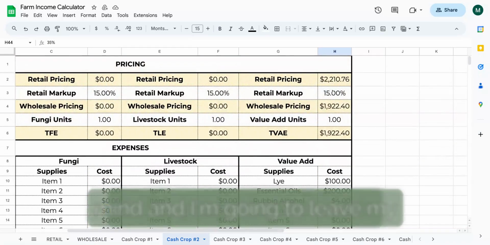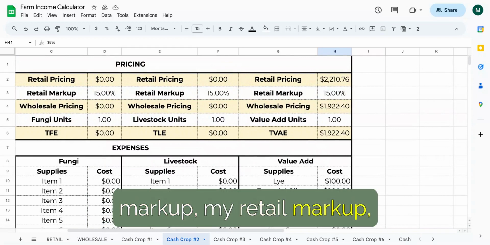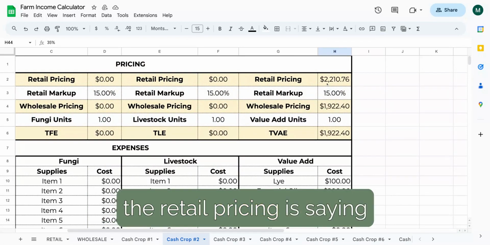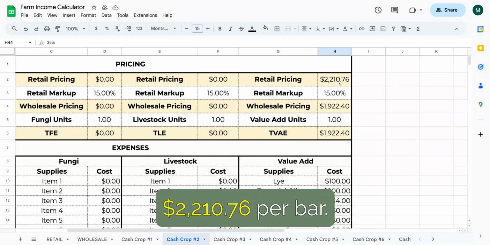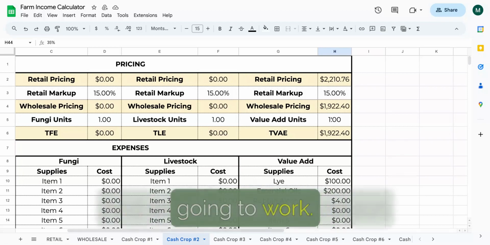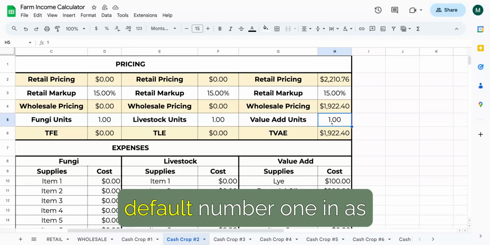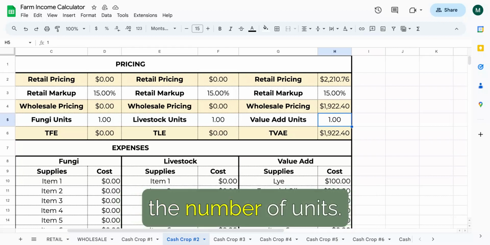So I'm going to keep that in mind and leave my retail markup the same. Holy moly. As you can see here, the retail pricing is saying that I need to charge $2,210.76 per bar. We know that's not going to work, and we also know the reason it's that way is because I only have the default number 1 in as the number of units.